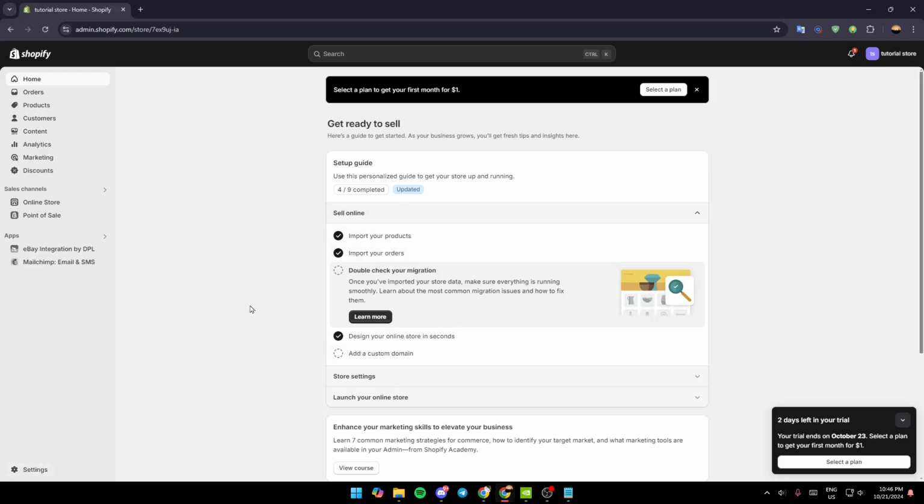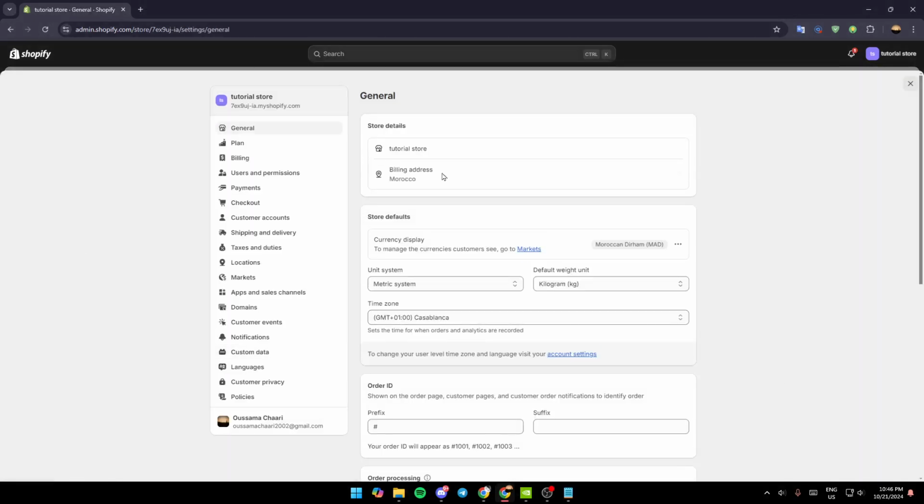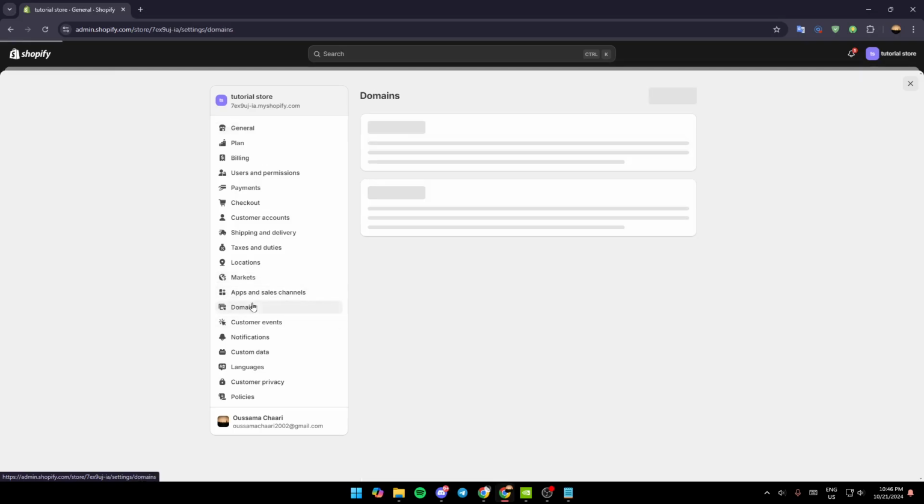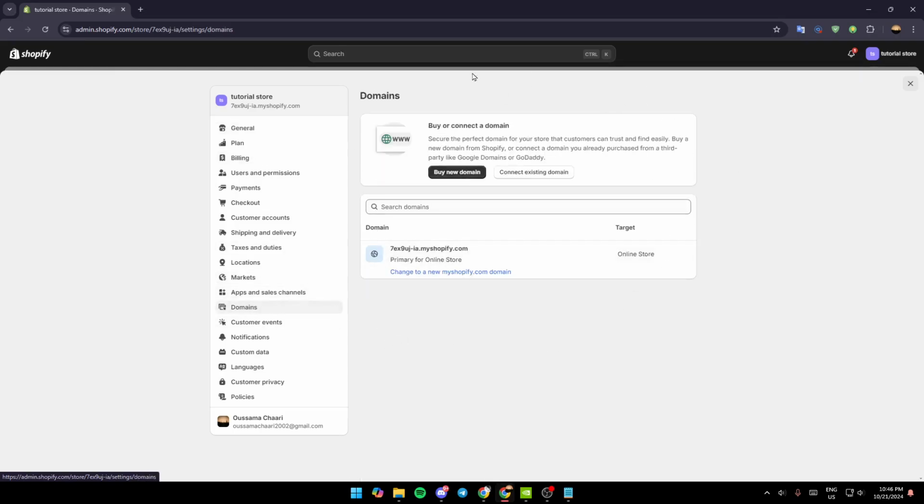So basically guys, right now, what you need to do is go to settings. And then once you're here in the settings, you're going to find all of the different settings of your Shopify store. Here you're going to find all of these sections. Right here, you're going to find general, plan, billing, users and permissions, payments, checkout, and so on. In this list, search for domains. Give it a click, and after that, you're going to be right here.